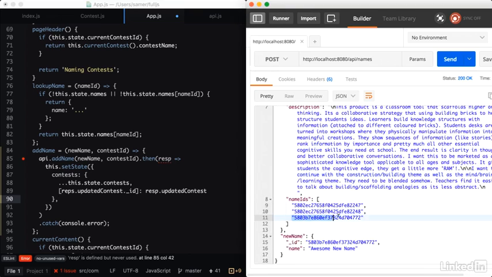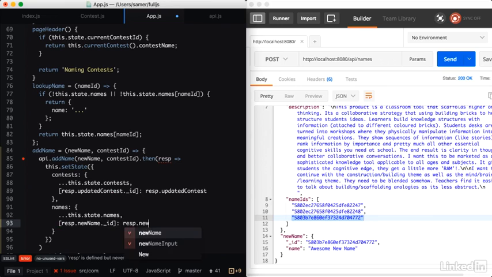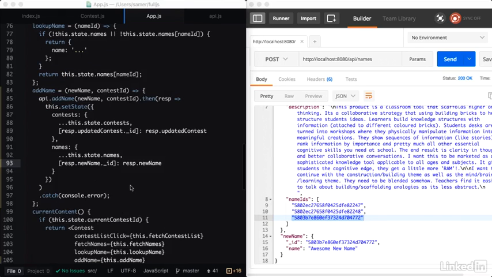However, if we only have the IDs here, we're not going to be able to read the names because we do look up the name using this.state.names. So we actually need to also change our names object to include the newly created name. So this names object would be this.state.names, and then include the newly created name, which is read with a dynamic key from the response. Response.newName._id, and this is the response.newName object. So I think this is everything we need here.